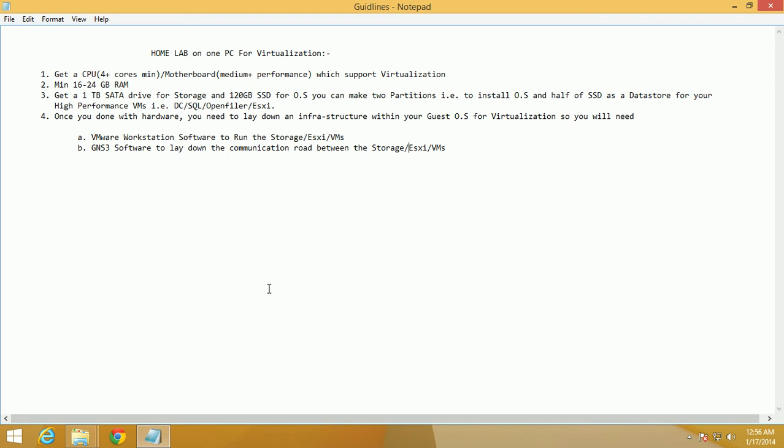You need a 120 GB SSD drive, half of it one partition for the operating system, and half, maybe 60 gig, for your important VMs like DC, SQL, and Openfiler and ESXi for them.